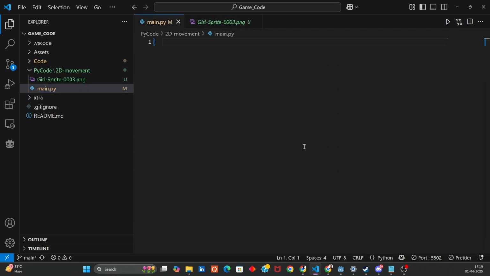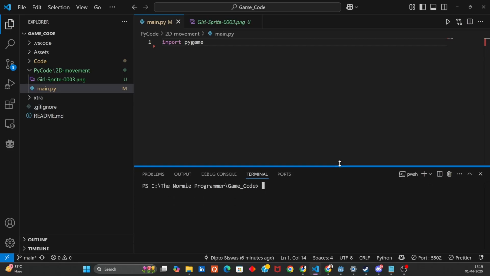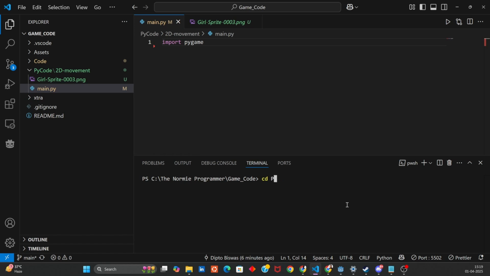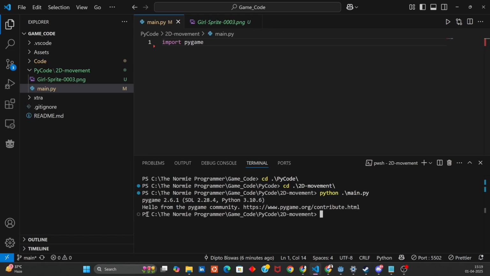Now in the main.py file, first things first, I have to import Pygame. To make sure that this is working, I will open my terminal and go inside my PyCode folder and inside the 2D movement folder. And here if I simply write python main.py, I see hello from the Pygame community, which means that this line is working fine.